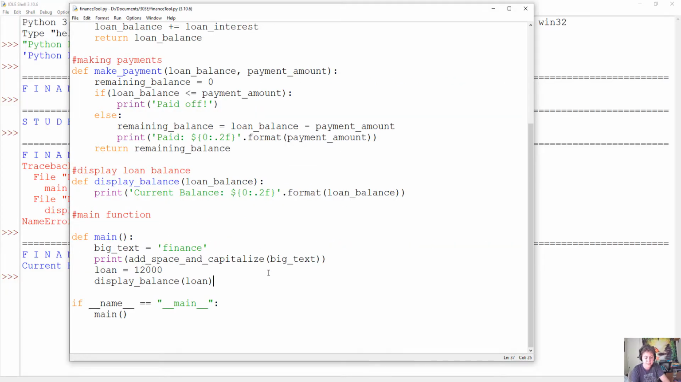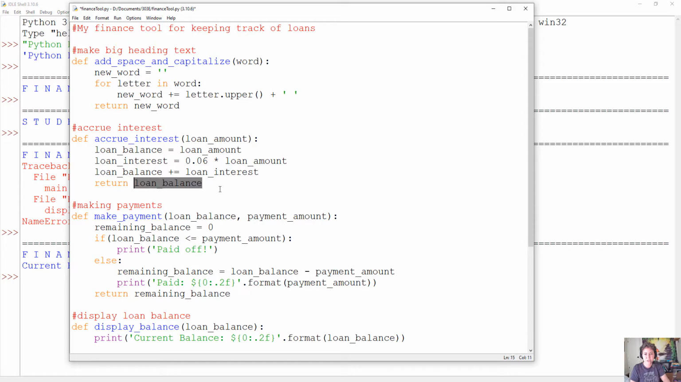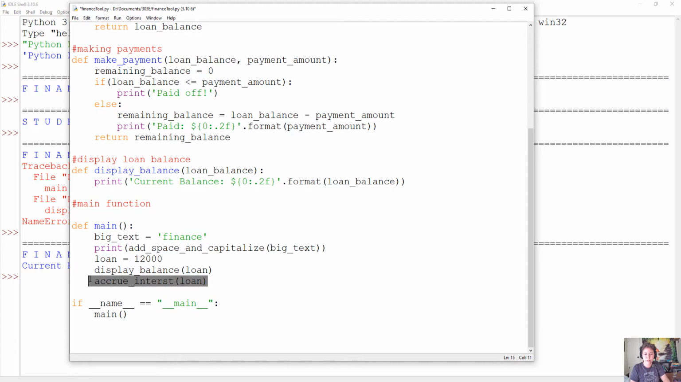Excellent. Now let's try adding some interest. So I have this loan balance of $12,000 and I want to apply some interest to it. We're going to use the accrue interest function on the loan. Just like I said when we called add space and capitalize, this is returning a value. It is not printing anything. It is just returning whatever we get after our calculation. So we need to use that value here.